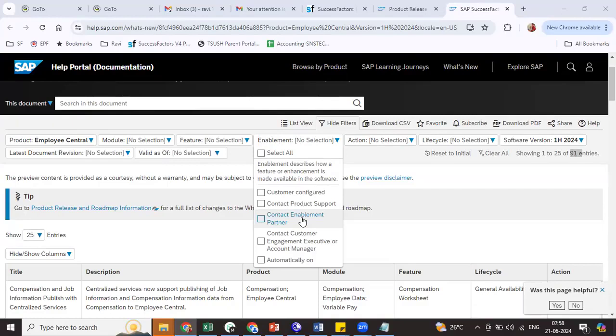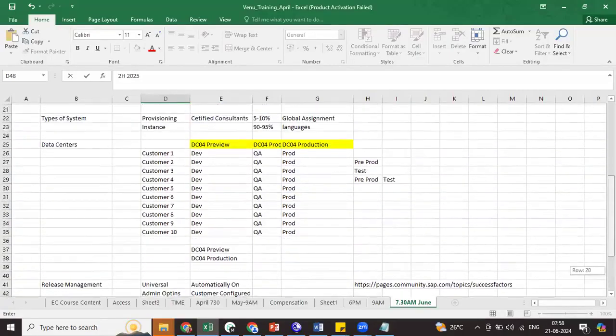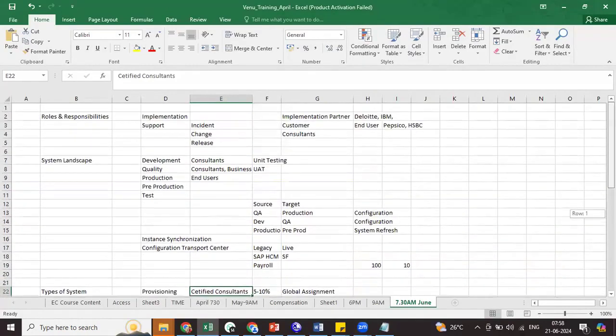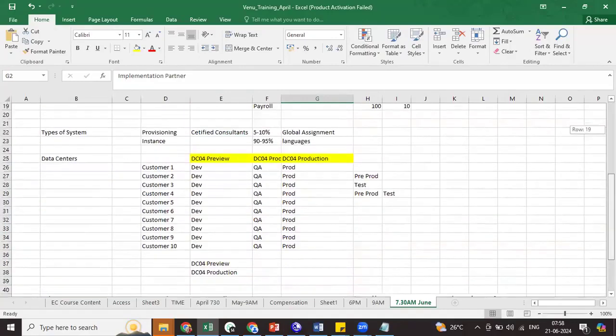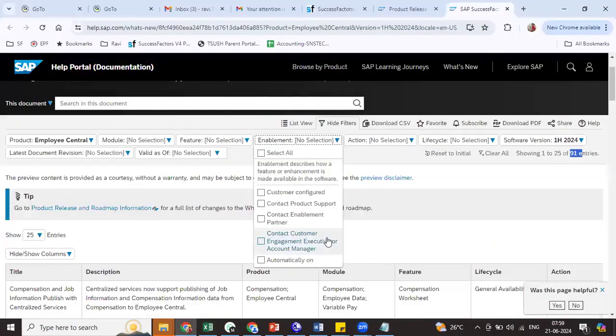implementation partner. So who will have provisioning access? Here we have discussed that to access provisioning, you need to be a certified consultant. Certified consultants will be working with implementation partners, right? So directly or indirectly, when you see some release features related to the contact enablement partner, the implementation partner, because certified consultants have to log into provisioning and enable or disable those services.